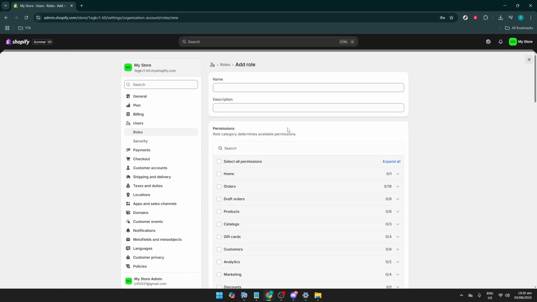And that's it. You now know how to efficiently add a new user to your Shopify store. Always keep good user management practices in mind, and don't hesitate to make adjustments as your business needs evolve.